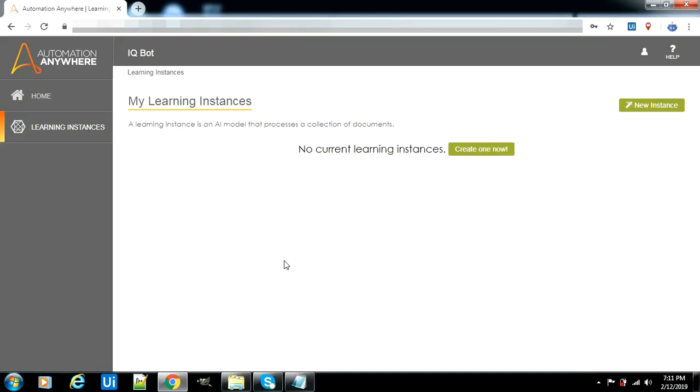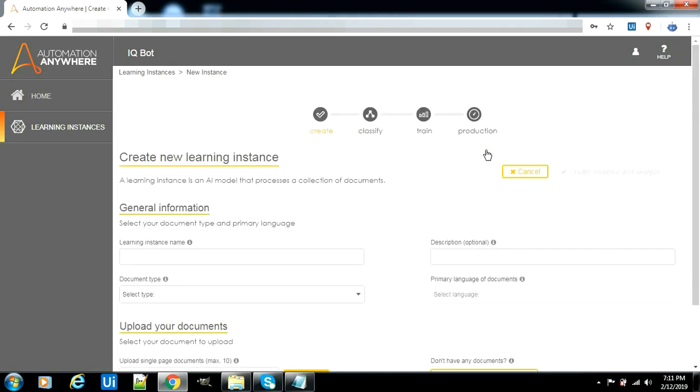This is the Automation Anywhere IQ-Bot interface, which we will use to create a bot to read our invoices. There are different stages: create, classify, train, production. We will now create the training instance and name it Invoice Extractor. Then select the document type as Invoices.